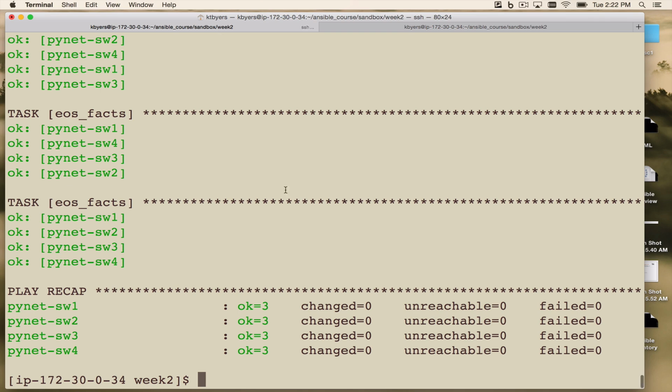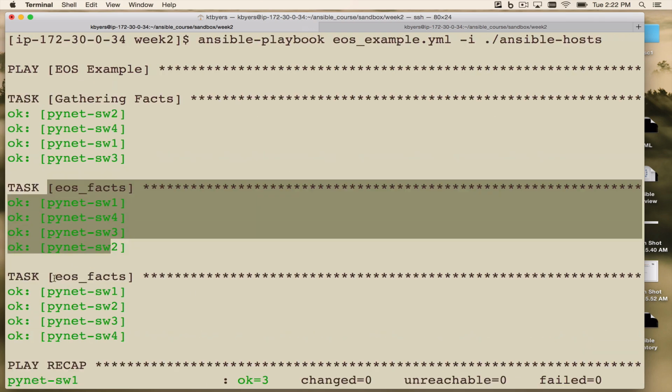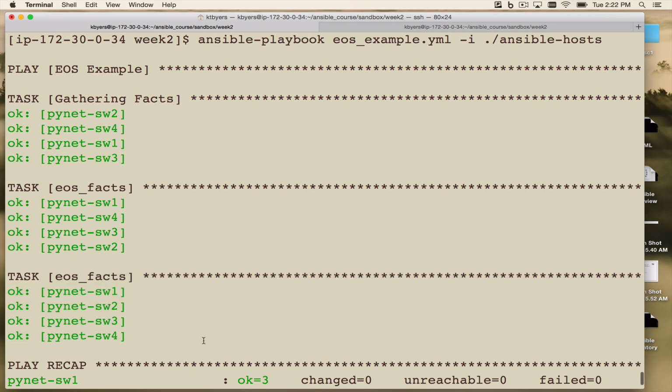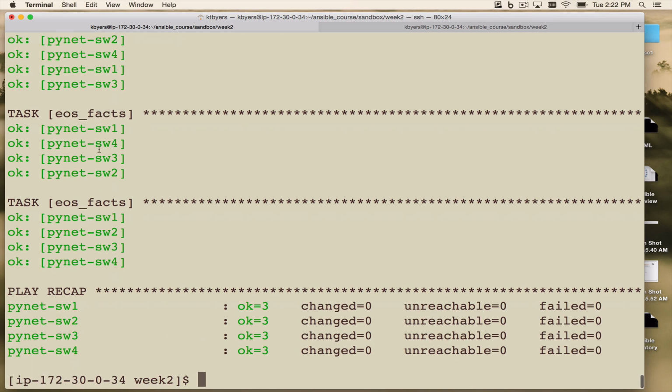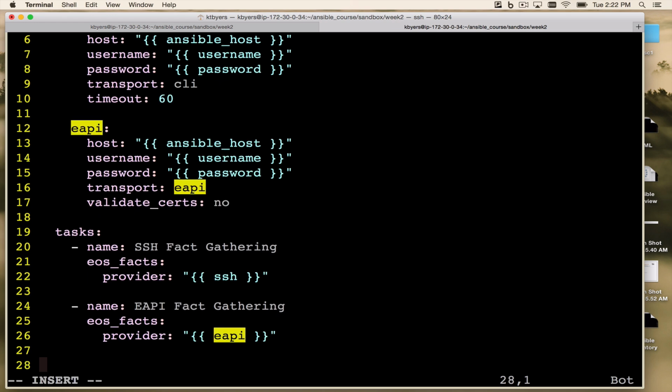Okay, now we go back to our execution. We see that we gathered facts using SSH. We gathered facts using the API. It worked for all 4 of the Arista switches in both those 2 cases. Now, let's expand this and try to use the eos_command module and try to execute something like show arp and see if that works properly.